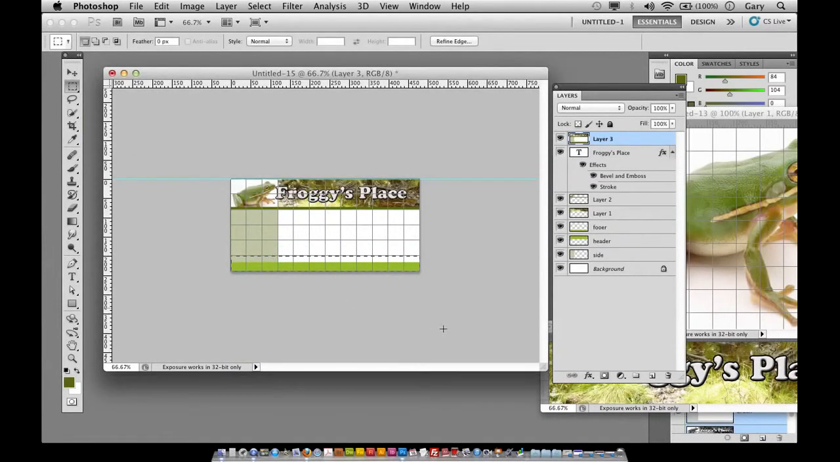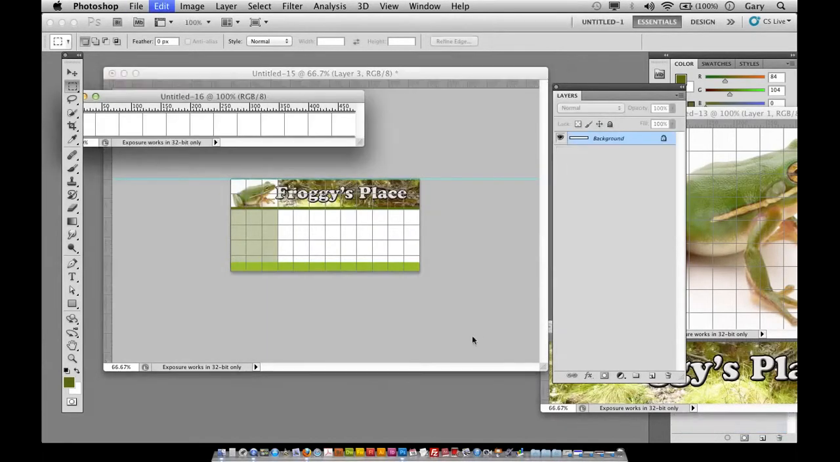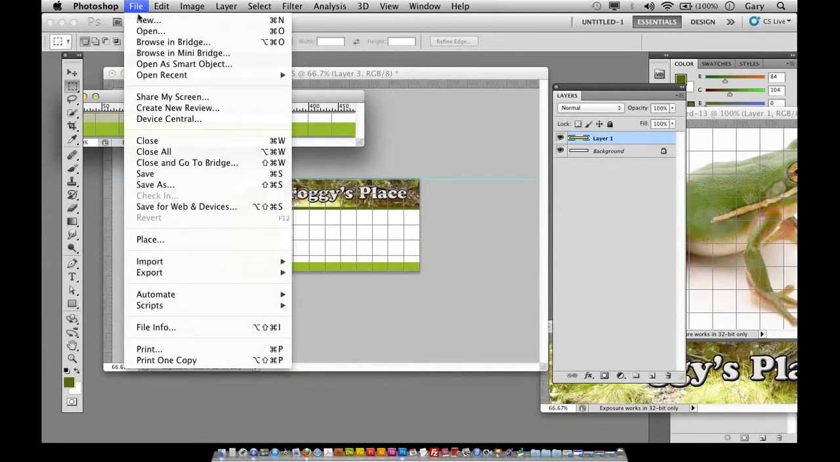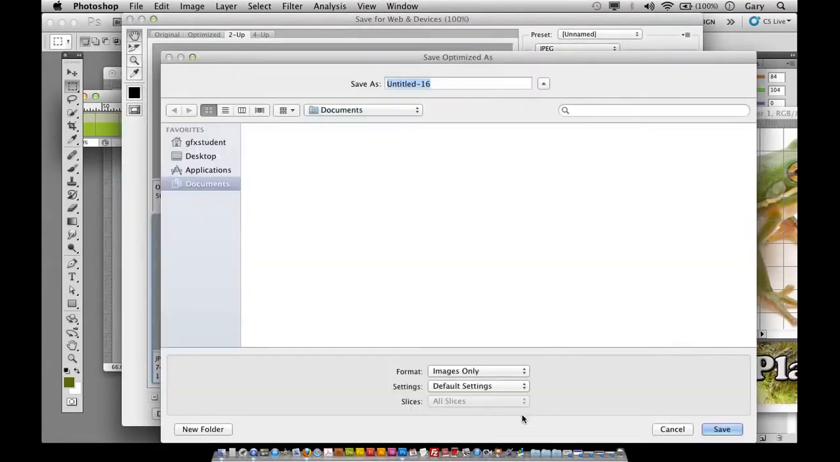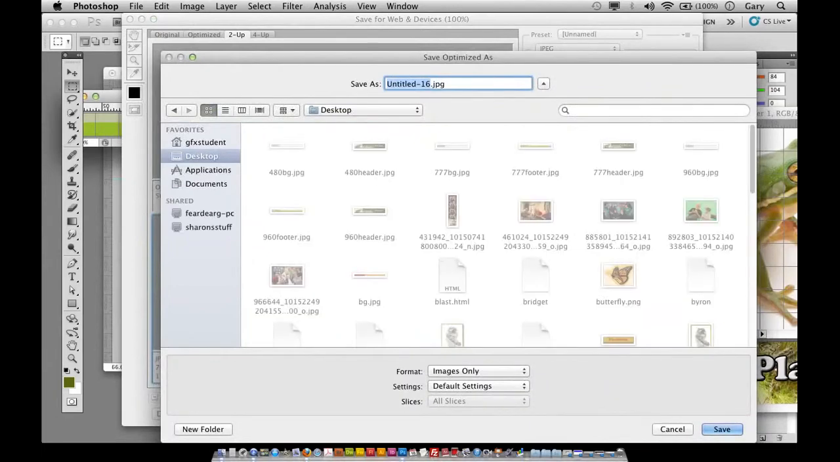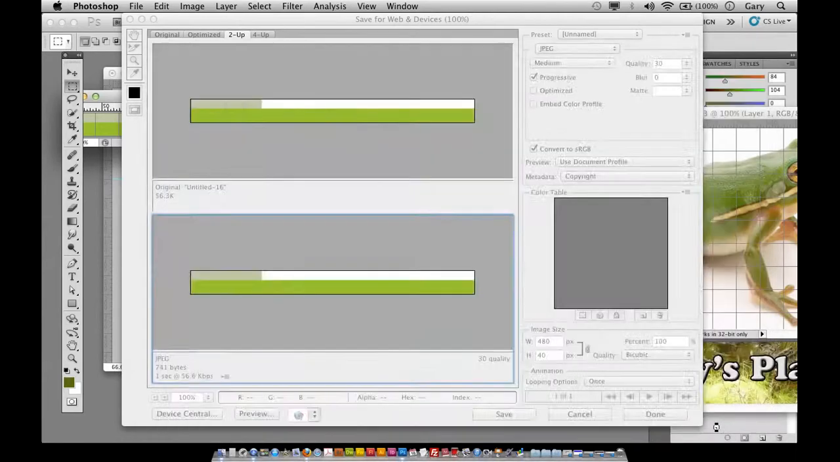We'll get the footer. Copy new. Paste it. File. Save for web and devices. Save. 480 footer. Just like that. And save.